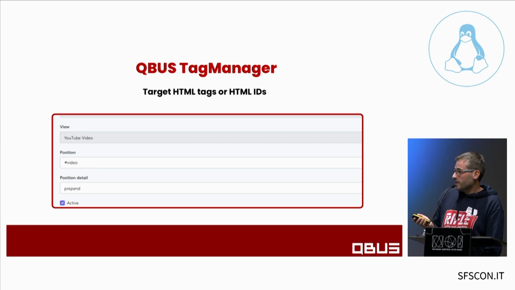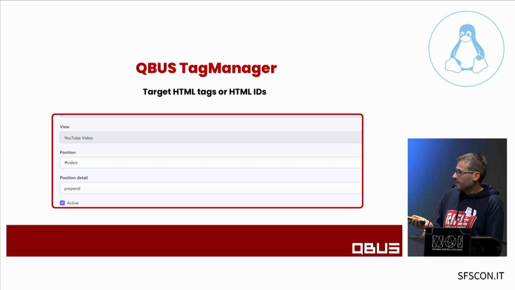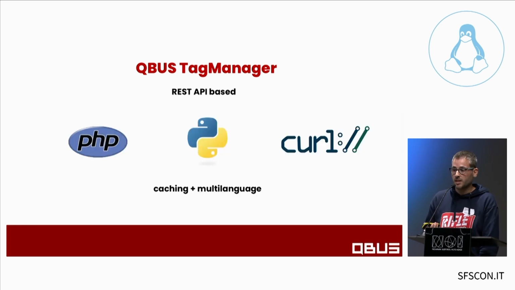For example, here we injected the YouTube code, which is just HTML. And you can decide which position to target in the remote site. For example, you can use an HTML tag or an HTML ID. This is very useful when you have to, in this case, inject simple code. You can do it directly, remotely, for a website without ever needing to access that site directly, which makes you save a lot of time.